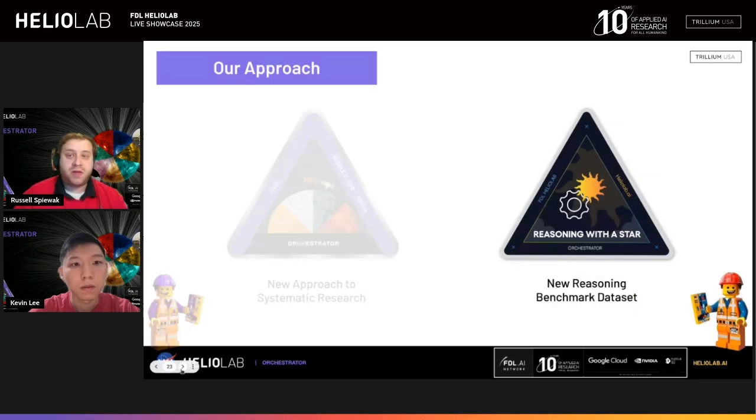Now that this system is available, how do we know that we're navigating around it well? Do we have the right yardstick? I'll pass the mic to Kevin here to discuss this master builder. So the whole field is learning a treasure trove of design patterns, but not yet for heliophysics, that calls us to create a Reasoning with a Star dataset.